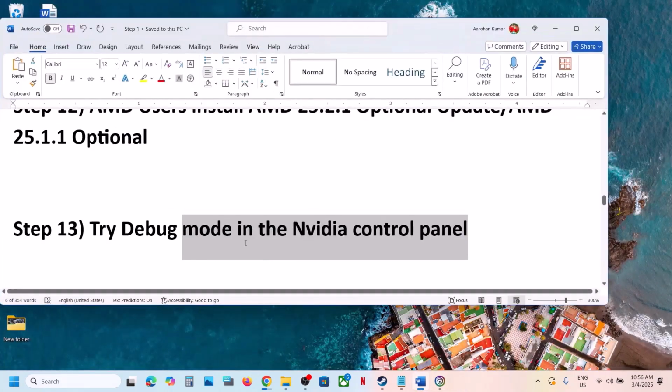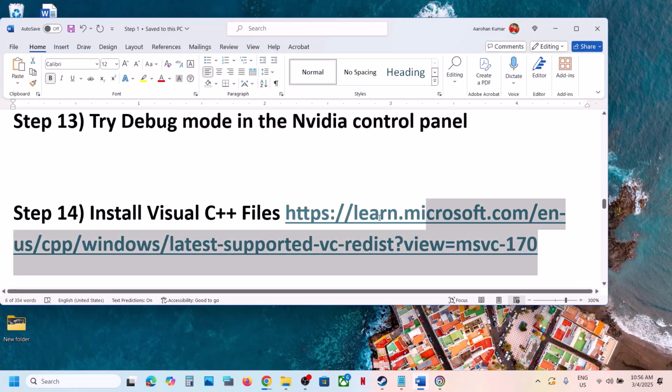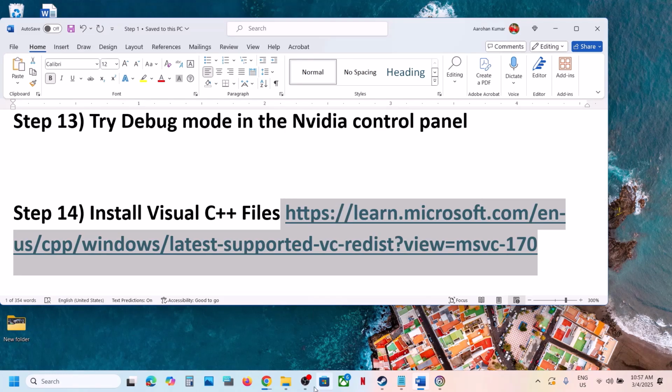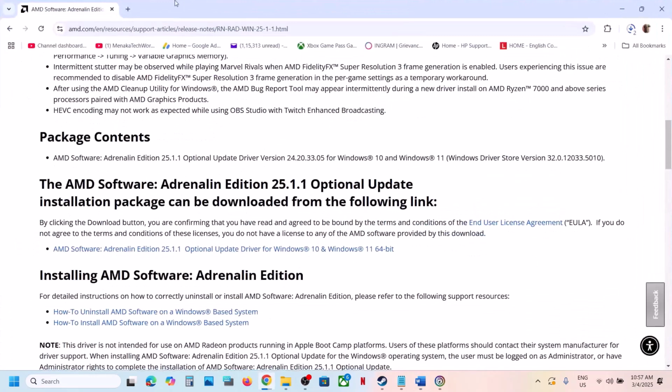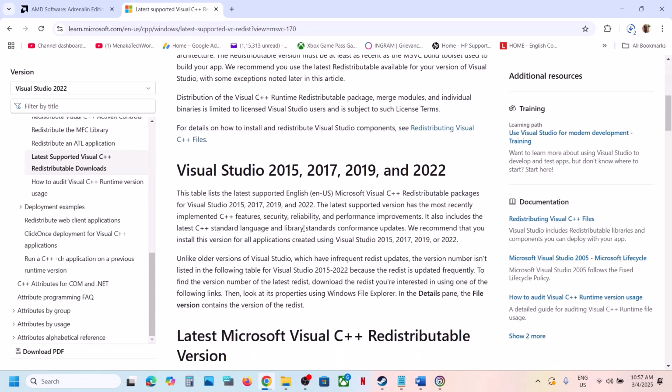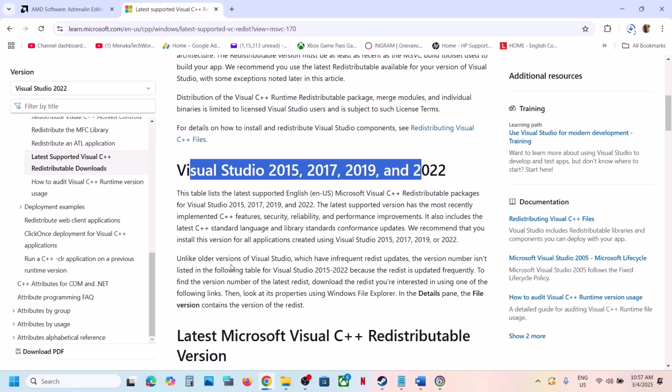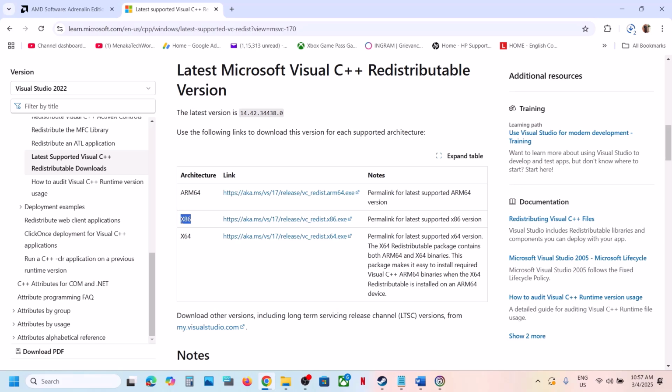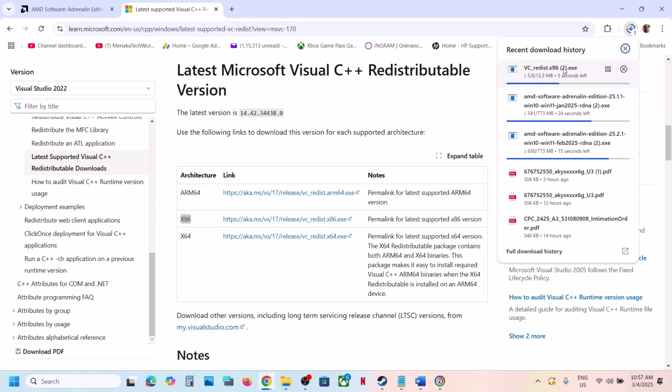Next step is to install Visual C++ files. This is important, so copy this link. The link is provided in the video description. Open this link in a browser. It will take you to the Microsoft website. On this website you can see Visual Studio 2015, 17, 19 and 22. Download x86 and x64. So download both the files. Click on it and then you can run this exe file.